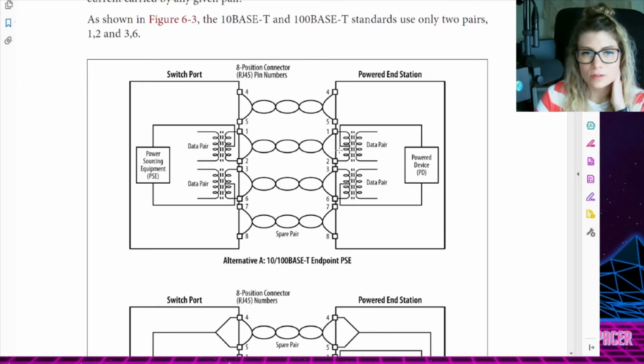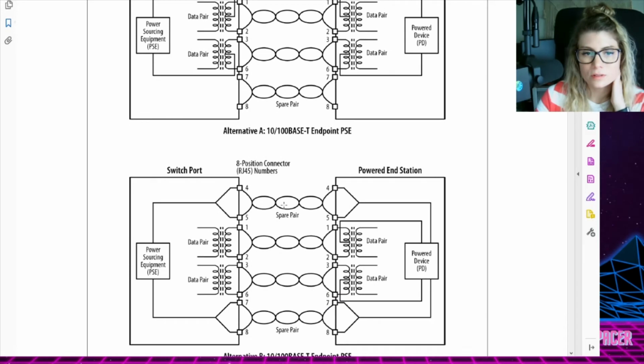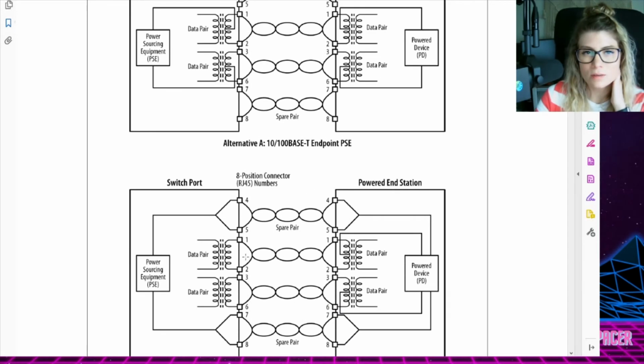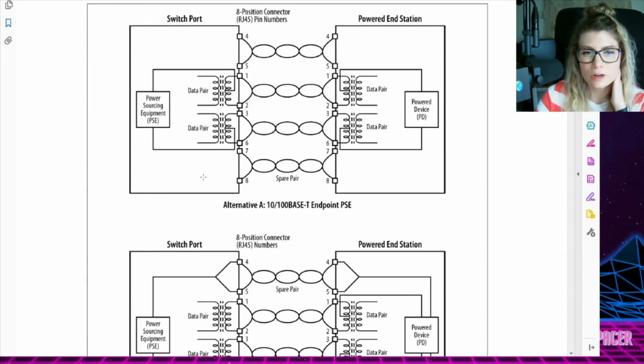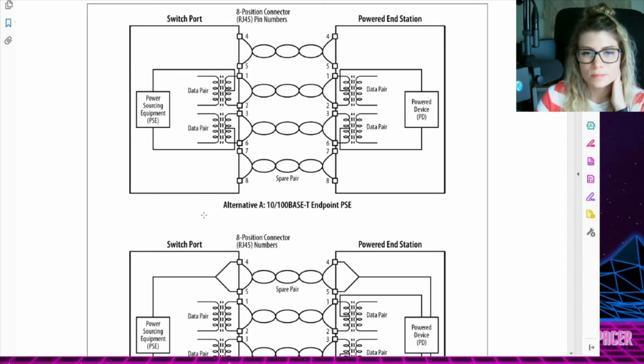So yeah, let's see. 4 and 5, 1 and 2. So how is this different? Hang on. 6, 7, 2, 3. This looks the same to me. What am I missing? I know what they're trying to get across, but I don't see a difference in the diagrams. Like, you'd think there'd be color or something.